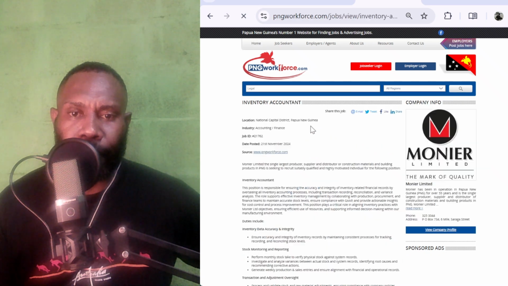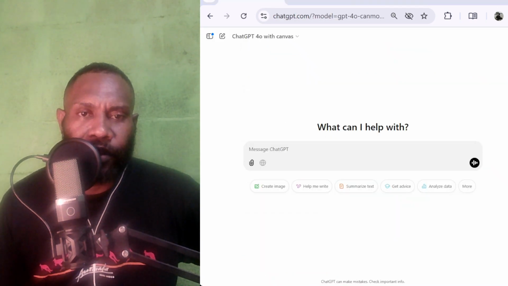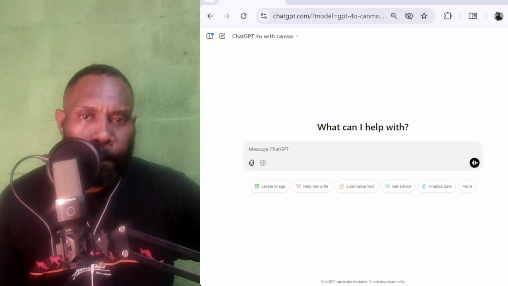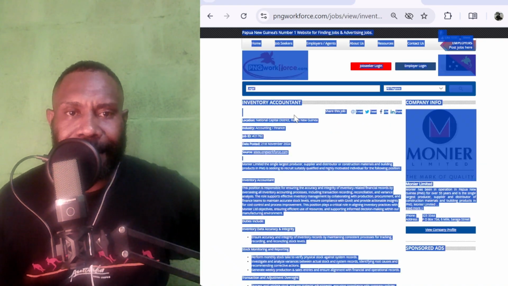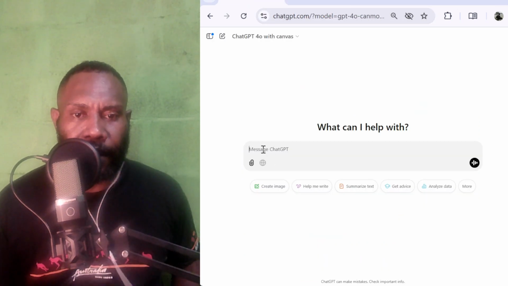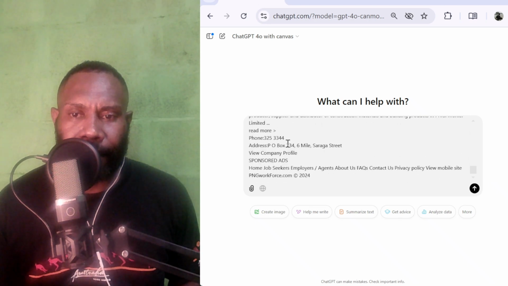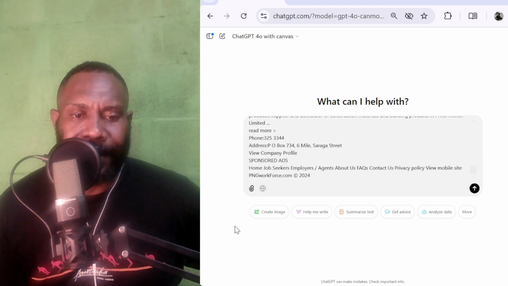It's an inventory accountant. I'm using ChatGPT 4.0 with Canvas. You can also use ChatGPT 4.0. So what I'll do is I'll just copy everything here and I'll go over to ChatGPT and just paste everything inside. So don't worry about the website details. ChatGPT will filter all of that out.